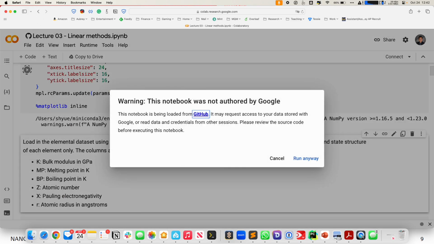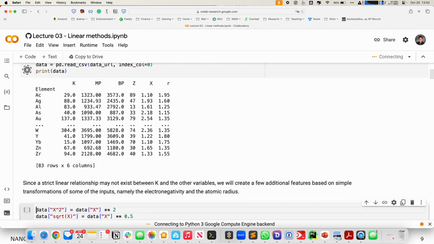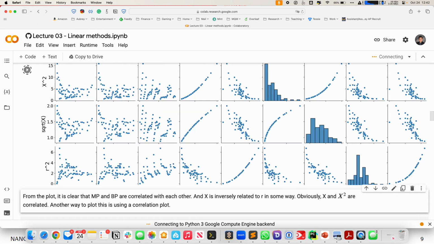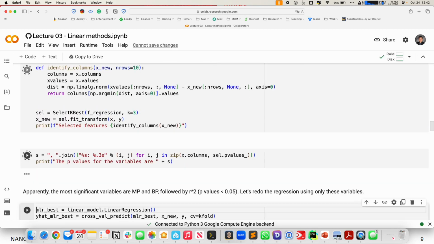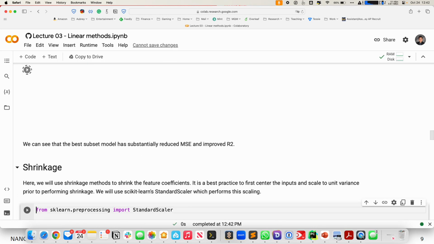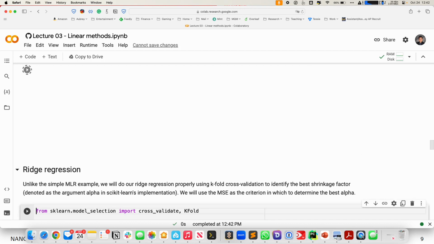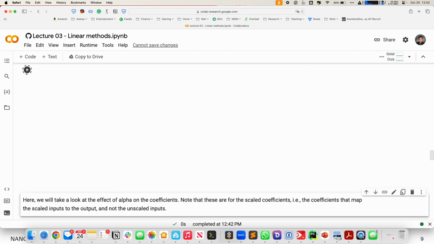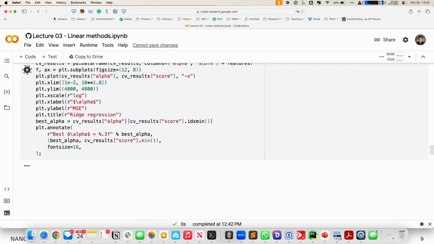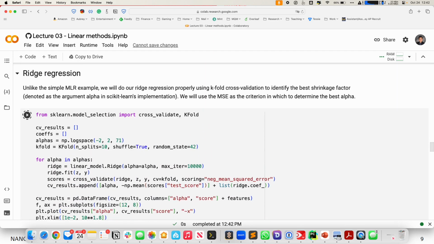So let's take a look at the notebook. We have already gone past all the front part. I've done the subset selection, and I just want to recap what we are doing for the ridge regression method.